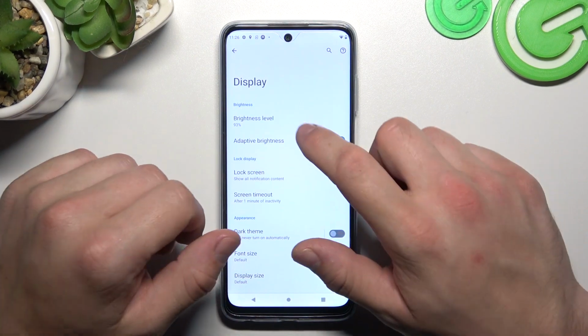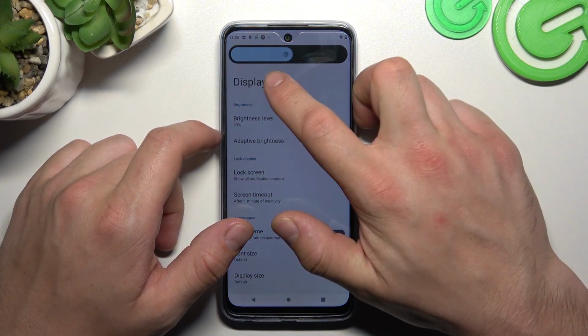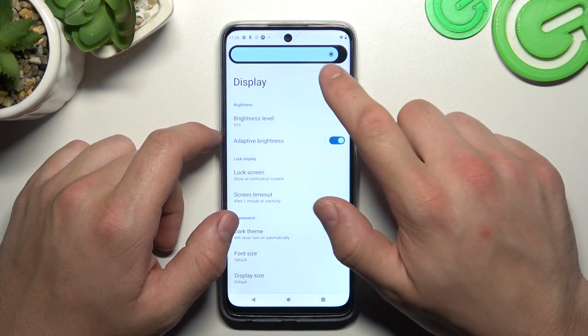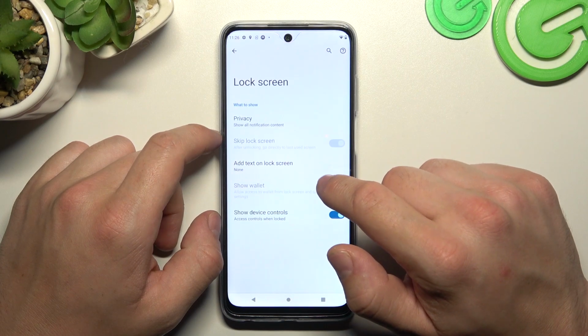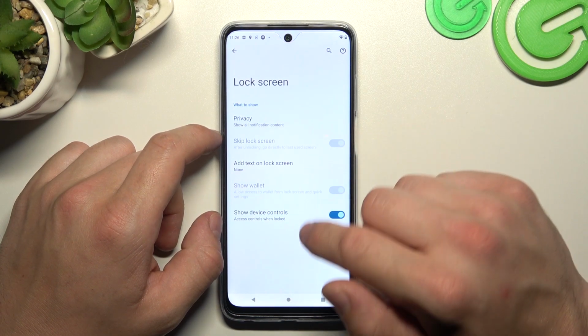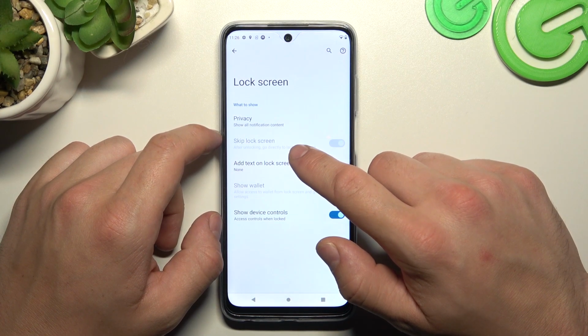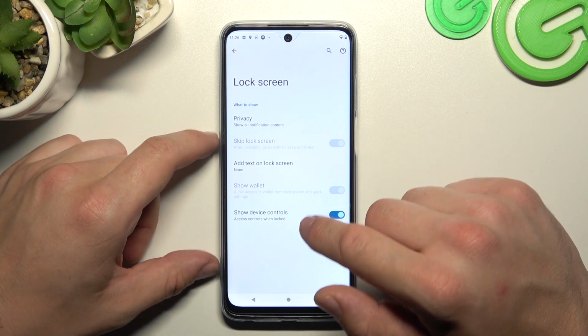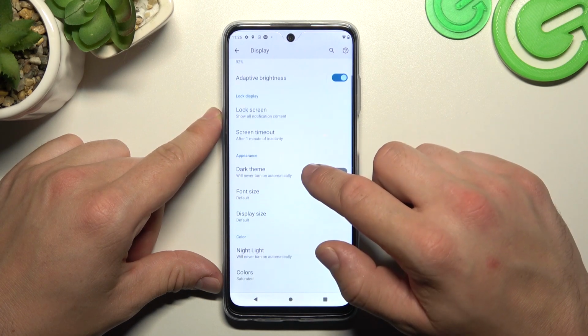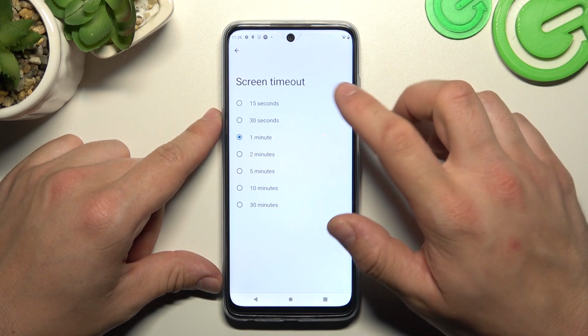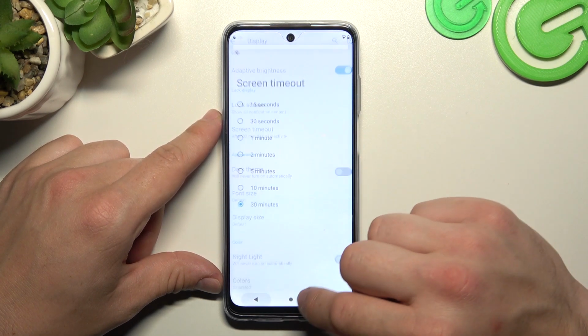Let's start with the top of the list where we can change brightness level of the screen manually or via adaptive brightness. Next, we can manage lock screen preferences like privacy on lock screen, skip lock screen, add text on lock screen, show wallet and show device controls. Then we can change screen timeout between 15 seconds and 30 minutes.